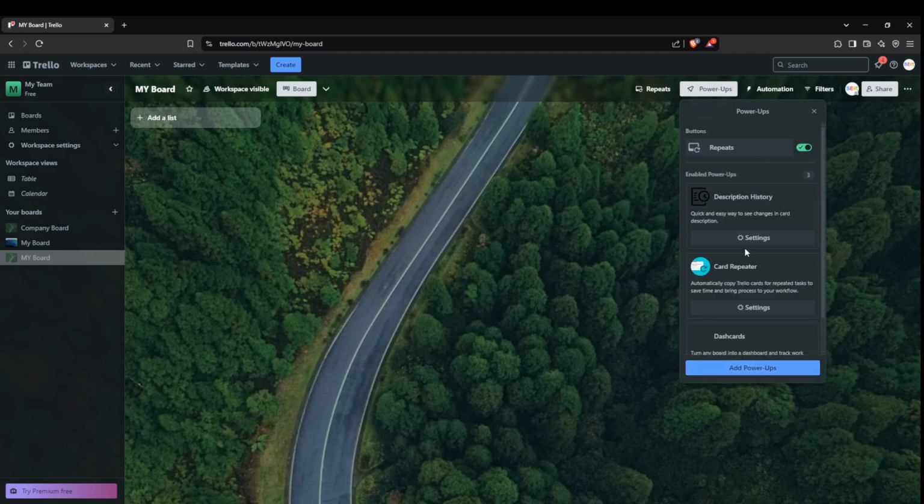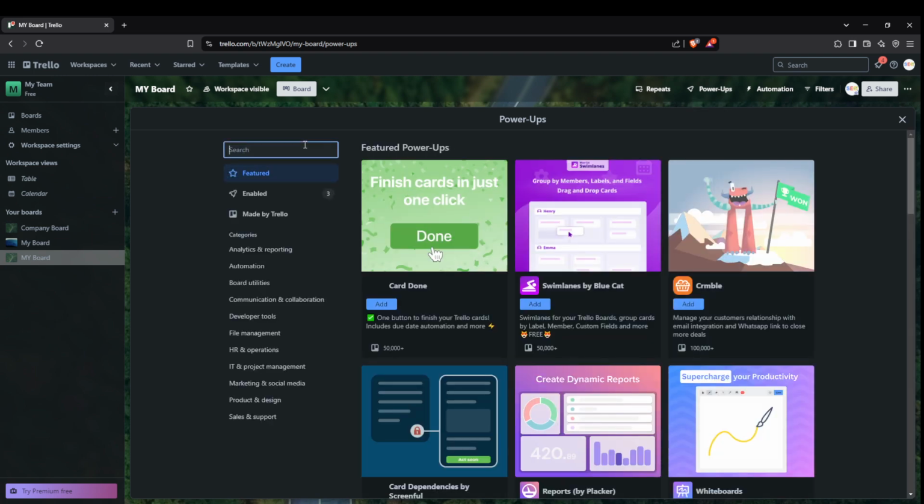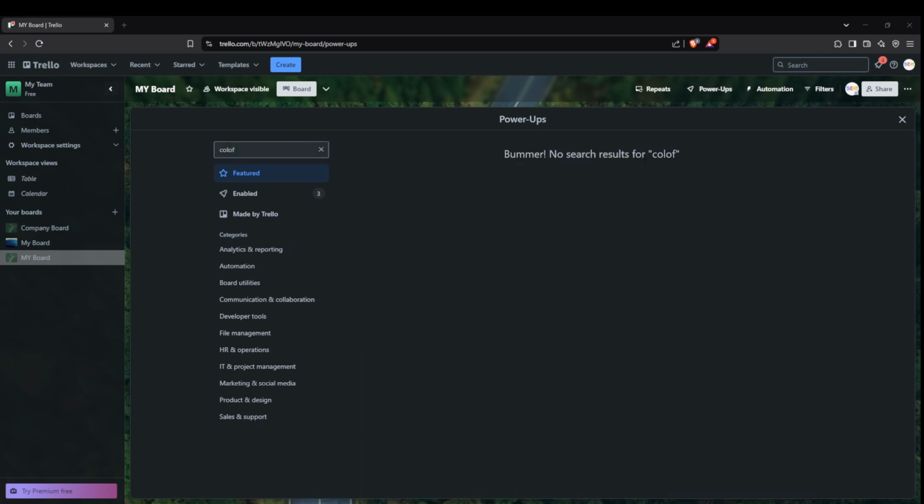Once there, let's focus on utilizing Trello's features to enhance your budgeting experience by adding power-ups. These are essentially plugins that can give your Trello board extra capabilities. Click on the Power Ups button located in your board's menu, then select Add Power Ups.